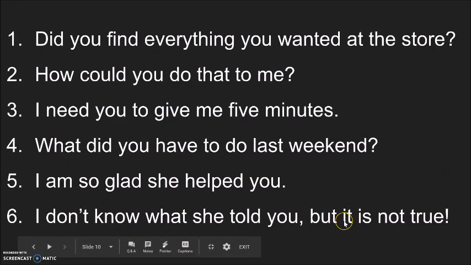One more time, coming back to each sentence, and listen again for this D and Y coming together to make this sound of J. Did you find everything you wanted at the store? How could you do that to me? I need you to give me 5 minutes. What did you have to do last weekend? I'm so glad she helped you. I don't know what she told you, but it isn't true.